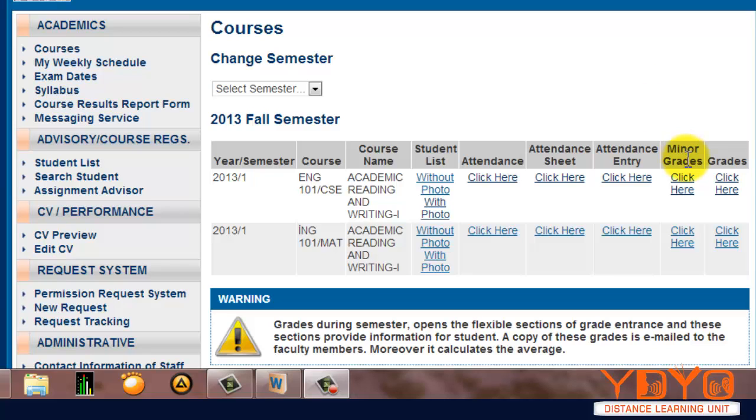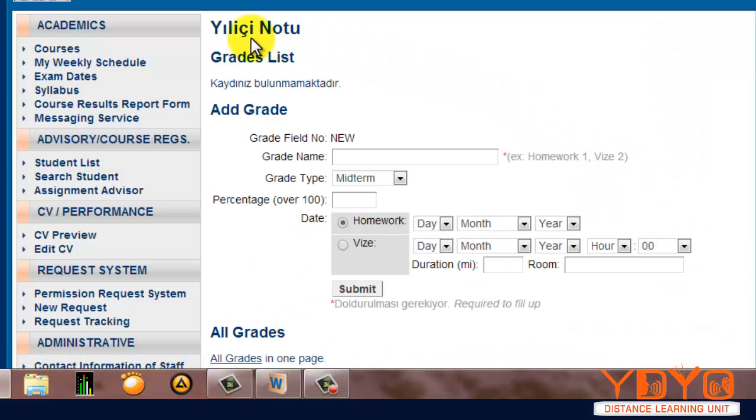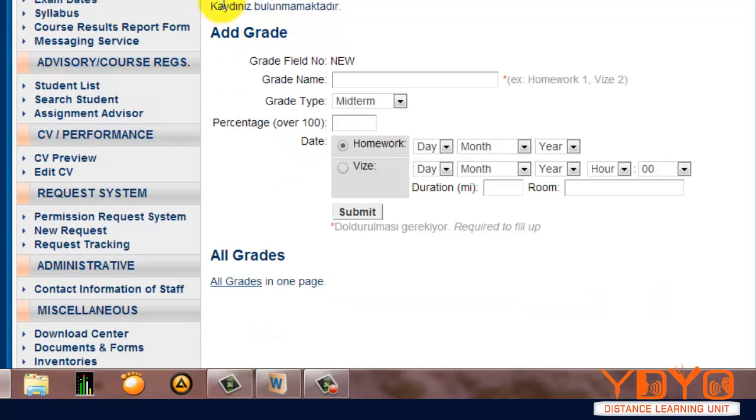And the third and the last function that you will have to use a lot is, of course, the grades. I am still on the courses page, as you see here. Under minor grades, click here, then you will see this semester's grades, and I don't have any grades list right now.